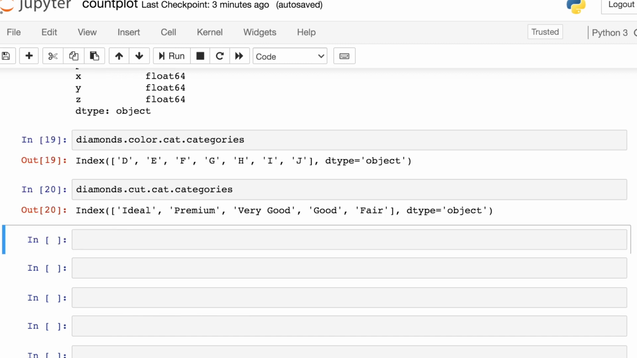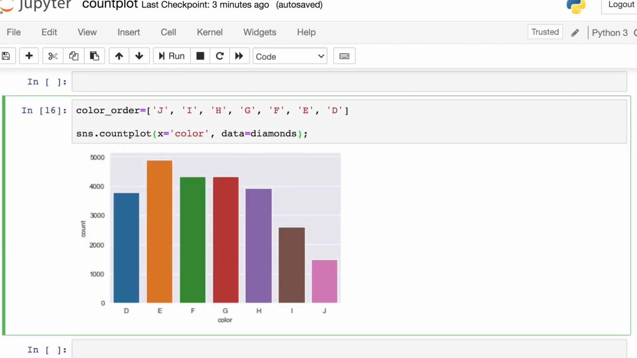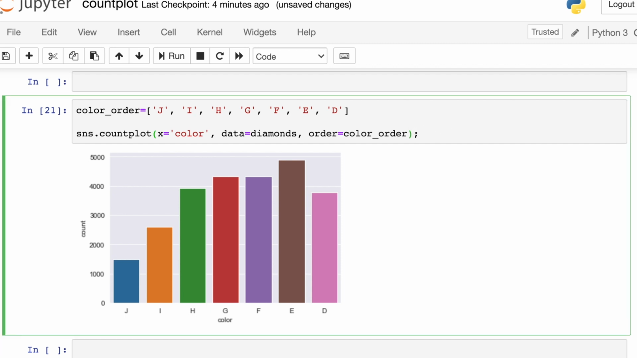Or if we're talking about numbers, Seaborn will sort those in order. Okay, but what if that categories order is not how you'd like these bars to appear? The Seaborn count plot has an argument called order, and you can just pass in a list of how you'd like to order these bars. So here I'm passing in a list that starts with J first and goes up to D, and that's exactly how we see the bars in the plot.